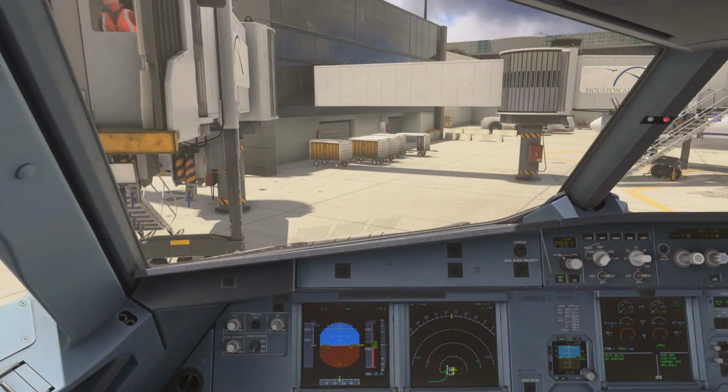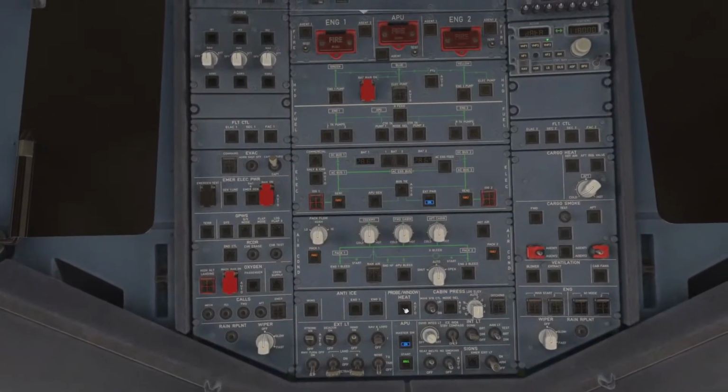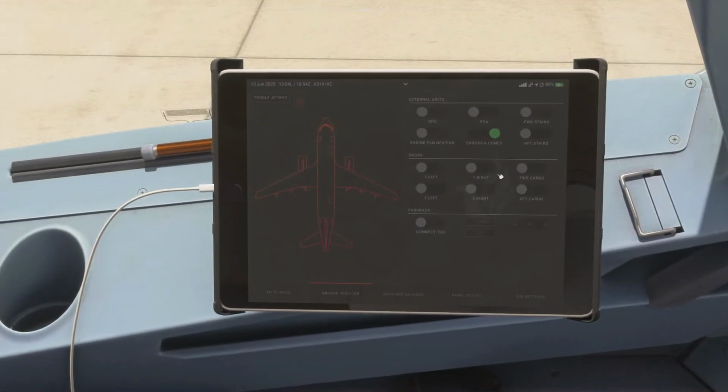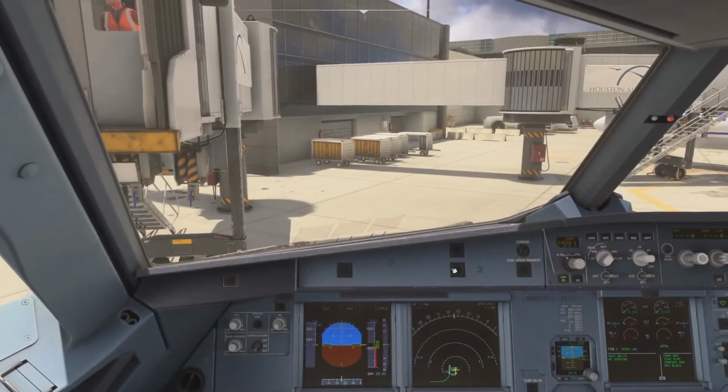Houston ground, United 210. Go ahead. Houston ground, United 210. Request pushback and engine start. United 210, Houston ground, pushback approved. Face south. APU bleed is on. External power is off. GPU disconnected, chocks removed.